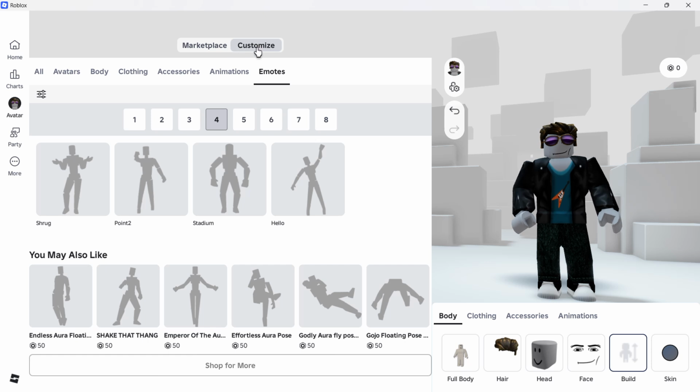Now if you have successfully selected the customize and emotes, you can see all of the emotes that you currently own and the different slots on which you can assign each one of them.